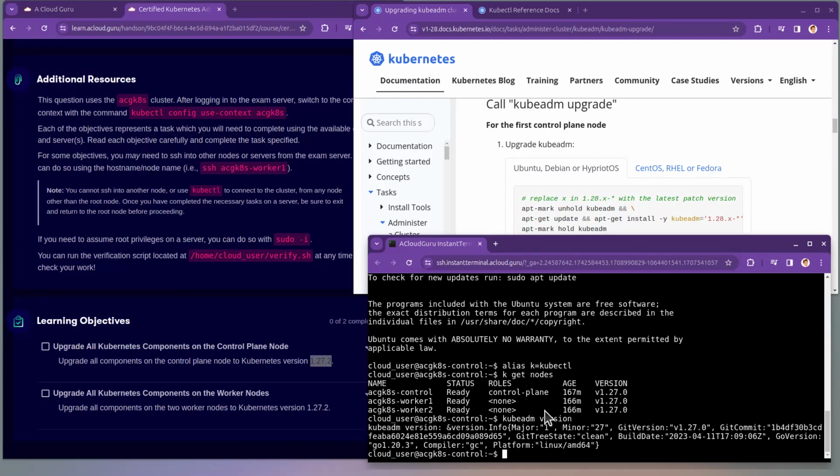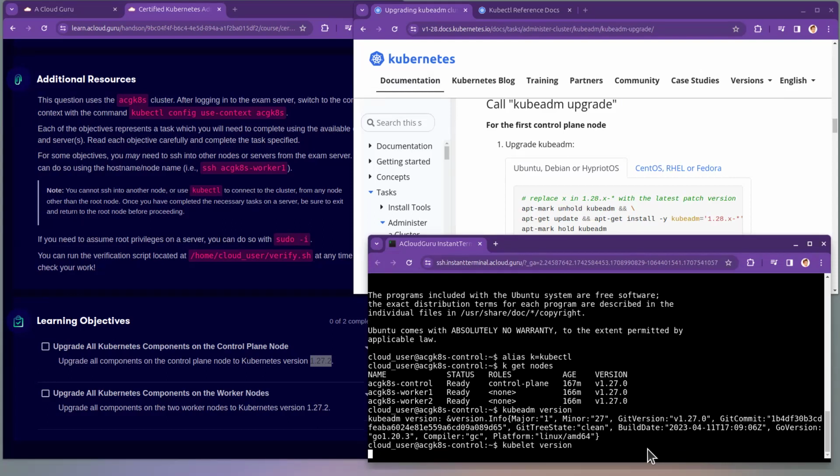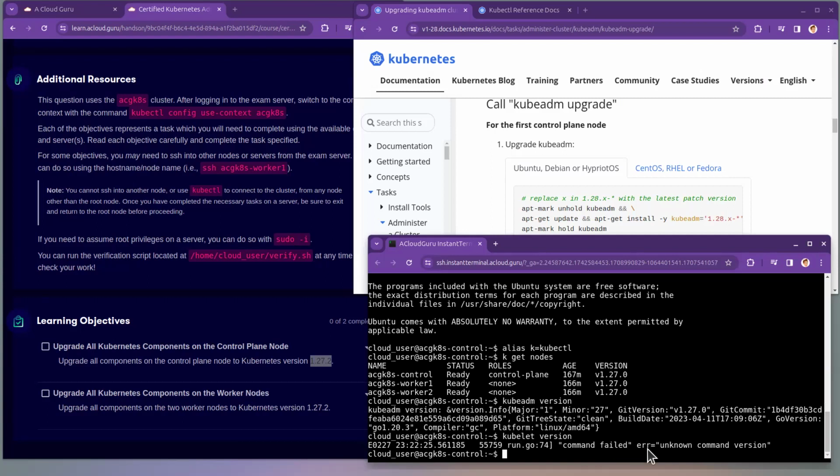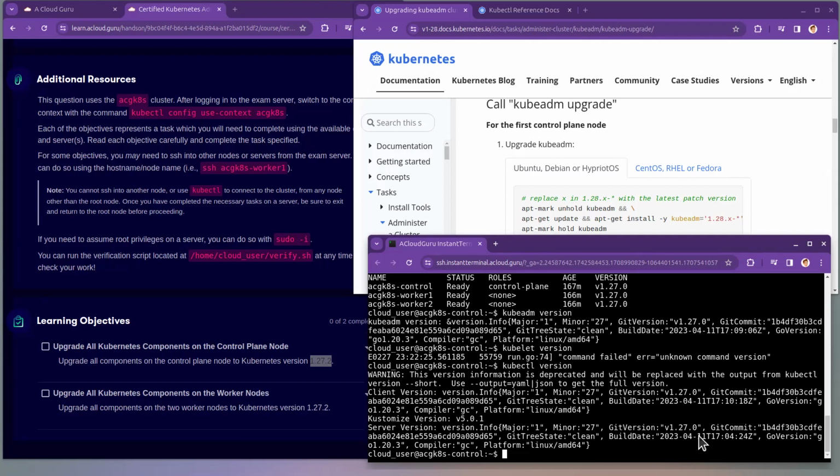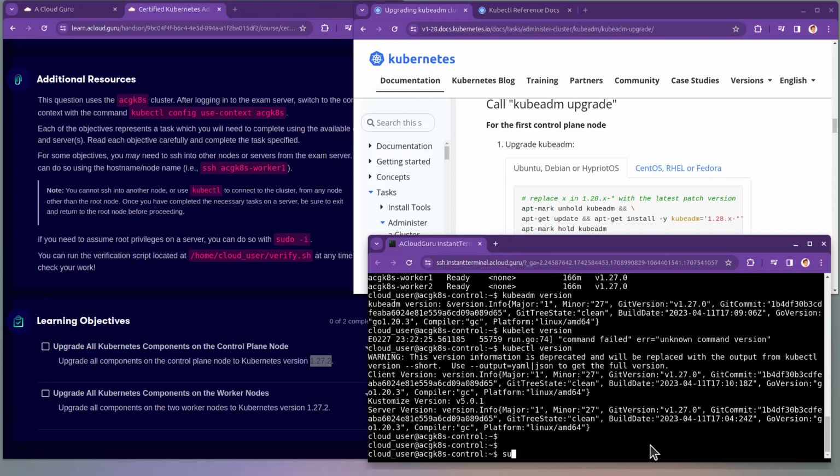Perfect. We are on 1.27.0 here. Let's check the kubectl version. This is also on 1.27.0. So now let's go to sudo apt-get install -y. As I said, we're not going to do the Linux upgrade.